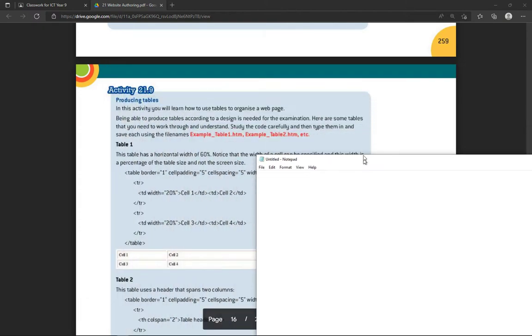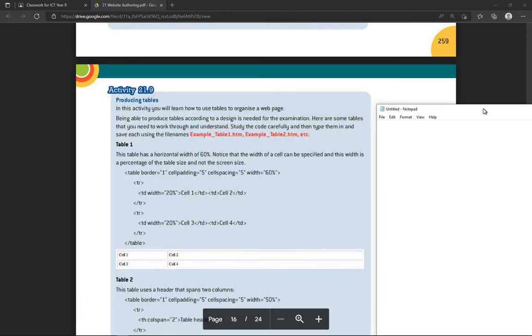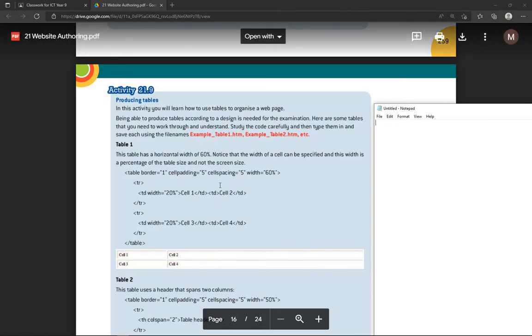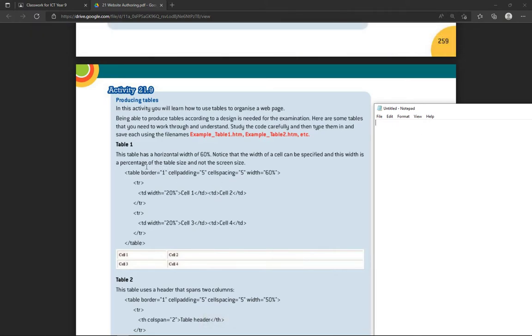So we will have table 1 over here. Let's first just study them. This table has a horizontal width of 60%. Notice that the width of a cell can be specified, and this width is a percentage of the table size and not the screen size. So we have a table, it has a border 1, cell padding 5, cell spacing 5, width.